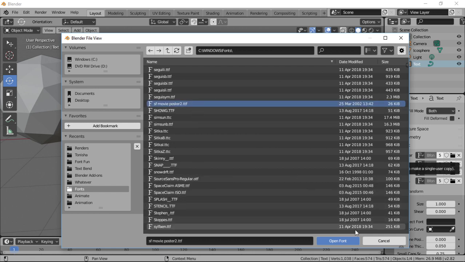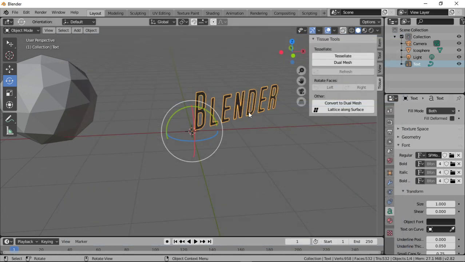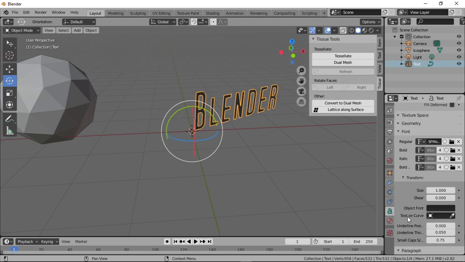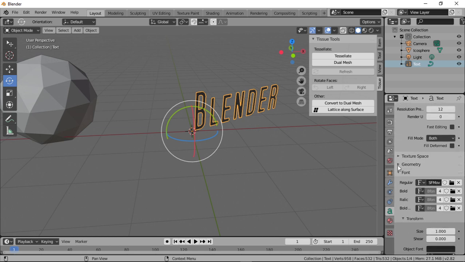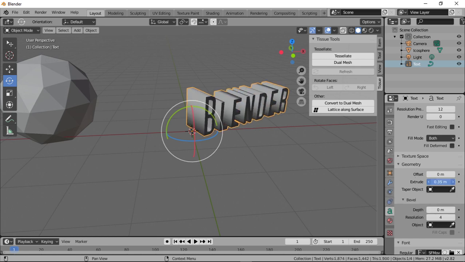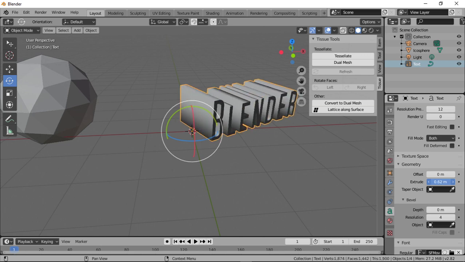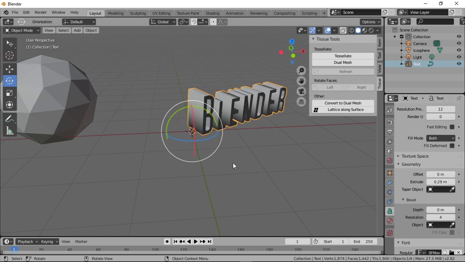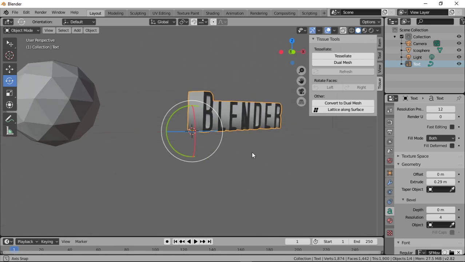Let's try this movie poster font type and see what it does. So say you wanted to change your font type to that, and then say you wanted to add some depth like I told you. So let's go to geometry. So we drop the geometry menu and open it basically by hitting this little arrow, and then you go to extrude, and you can move your mouse to the right or to the left to extrude. See that? And pretty cool.